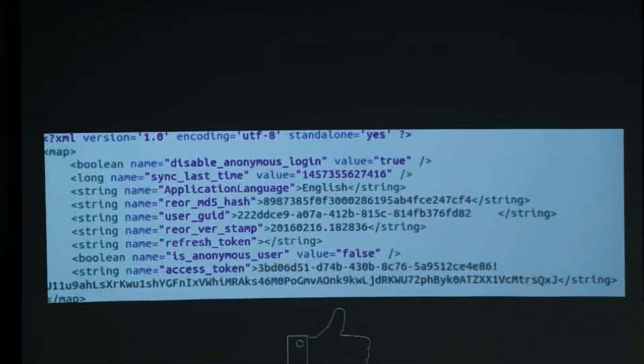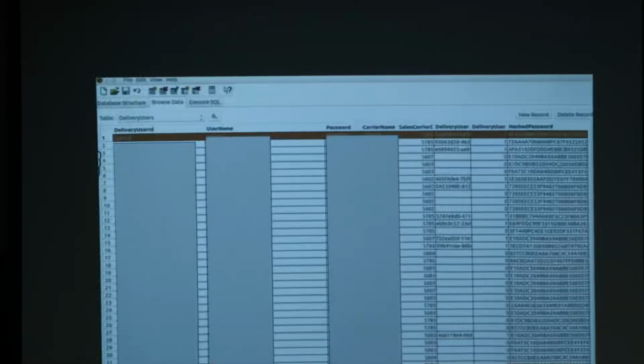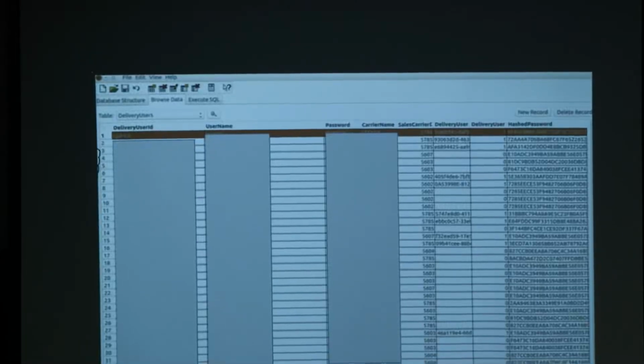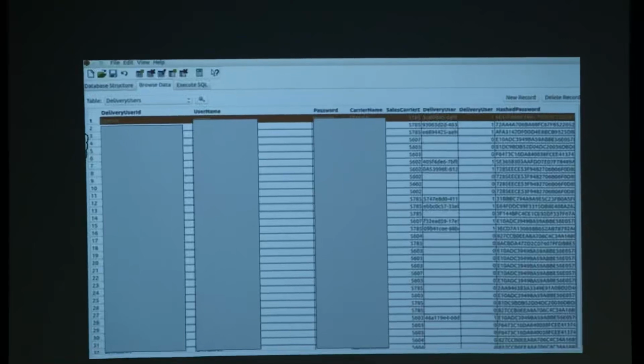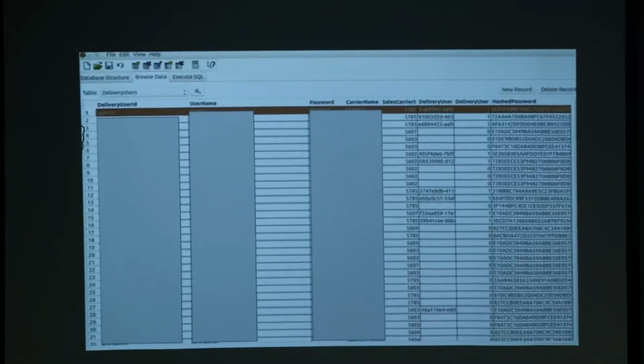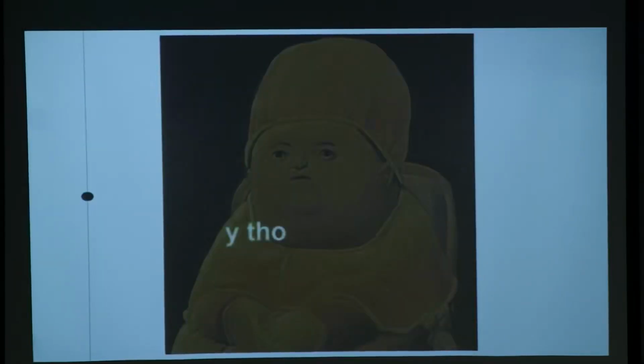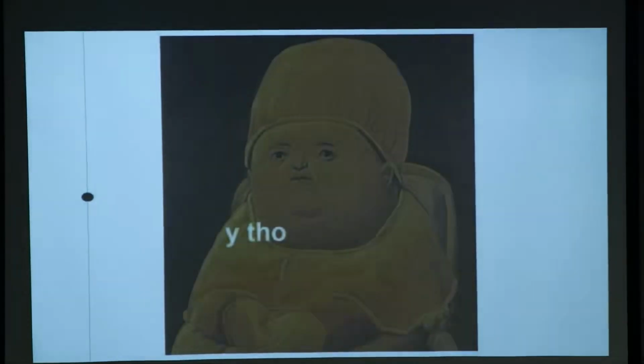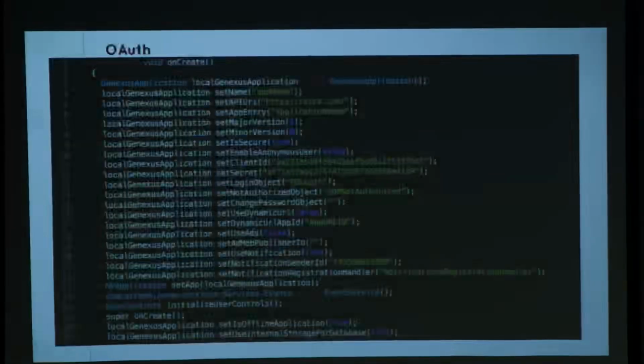More passwords, logging, access token, clear text. Here is that SQLite database I was talking about: username, password, hashed password, everything, basically cloned from their database to a SQLite database on the device. That's exactly why. Okay, let's get to the demo here.